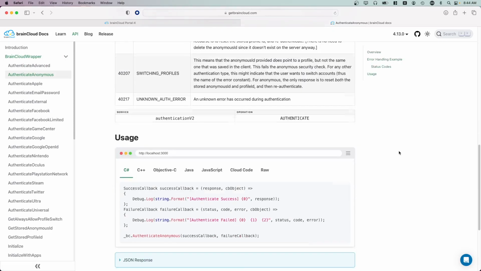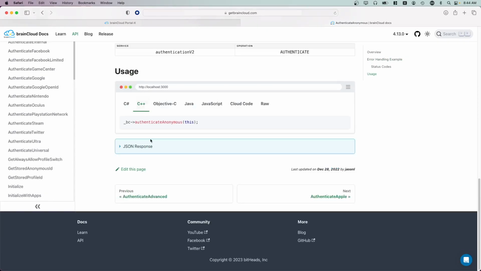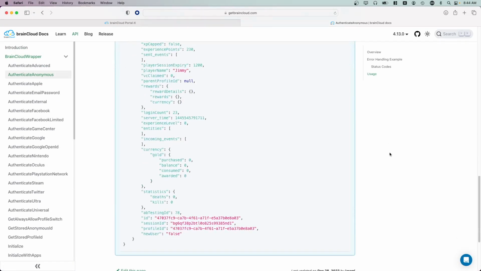Scroll down and notice that there's a source code sample for each request in the API reference. The source code sample even allows you to change the programming language that you are using. Below that, click the JSON response. The JSON response is an example of the data that gets returned on a successful authentication response.